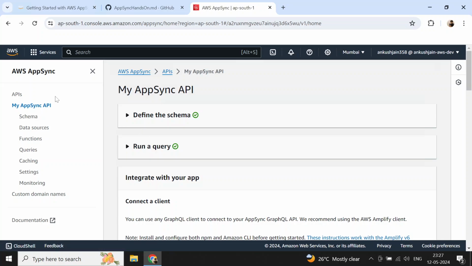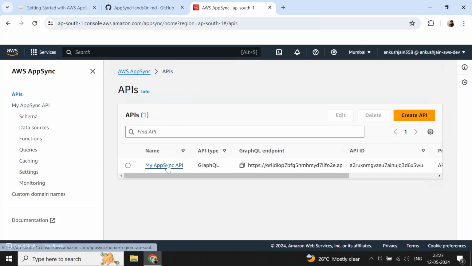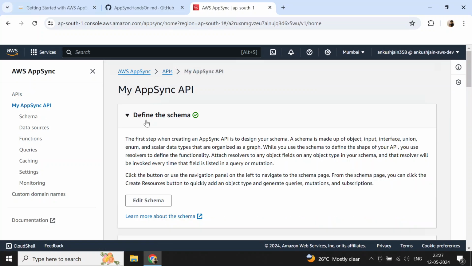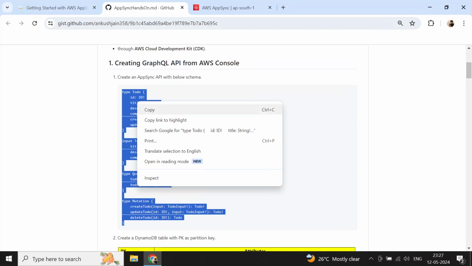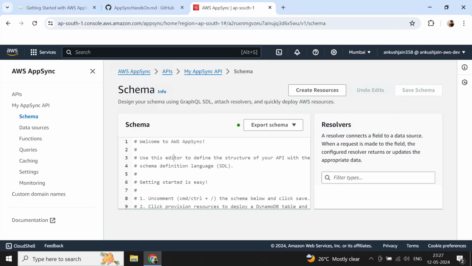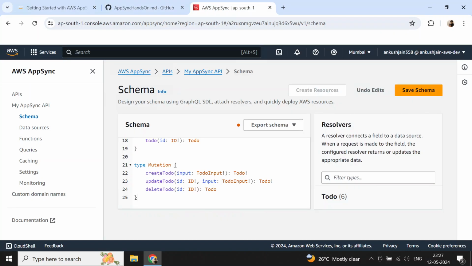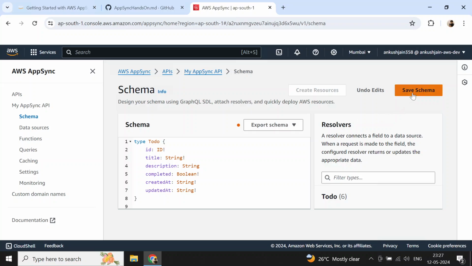We'll go here in the schema, or maybe I can just click here. Sorry, I can go back, and I can also click here on edit schema, or I can go back here on the left side to schema. I will click on edit schema, and whatever schema I have in my gist file here, we'll copy it, first remove this, and paste it. All right, and we'll just save this.